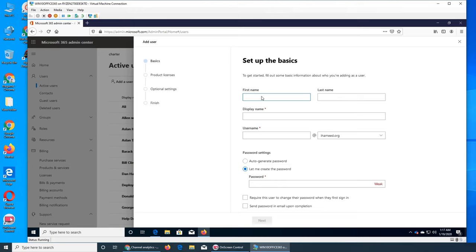So I'm going to give this name Jojo. Display name Jojo. What's happening? Username Jojo. Auto-generated password, let me create the password for this poor fellow. Change their password, just like Active Directory. Send password in email upon completion. We can do that. I'm just going to click next.